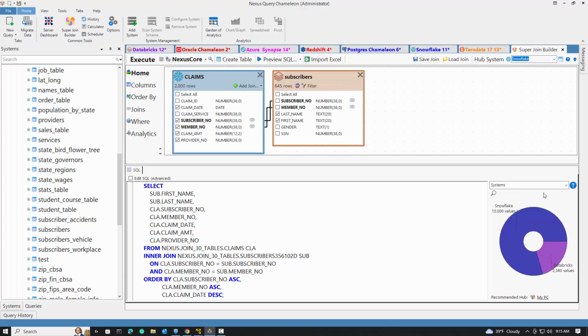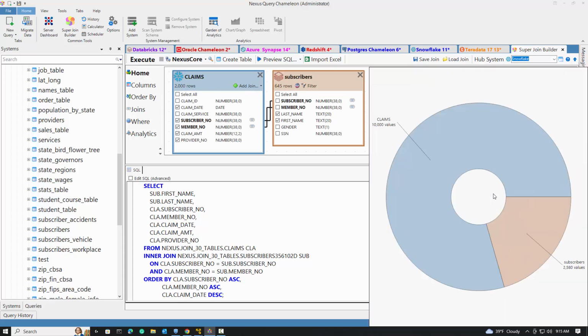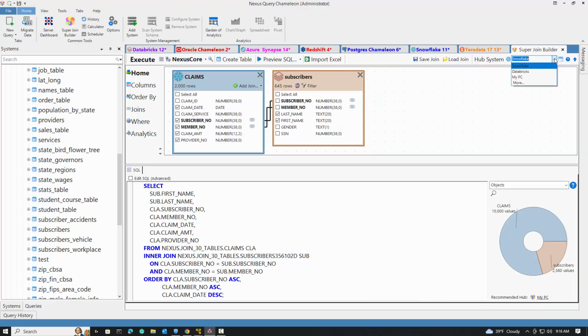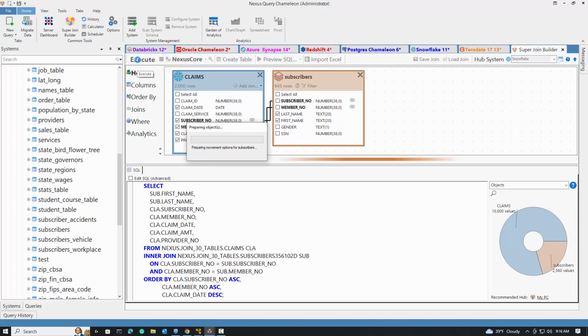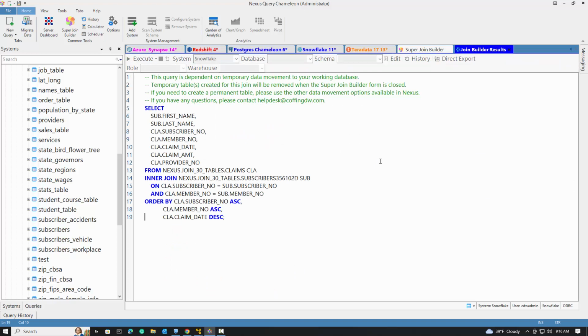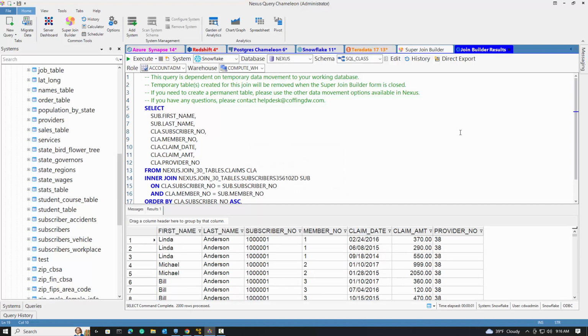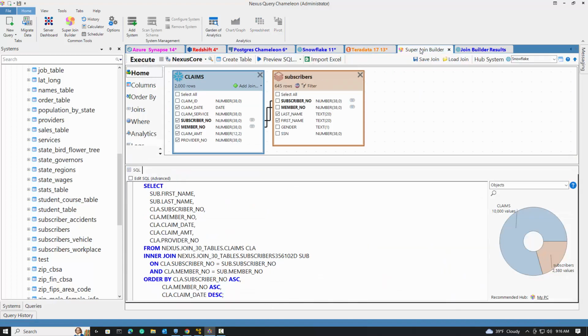There it is. I'm going to look at the two tables. Here it is. I can see my claims table is a little bit bigger on Snowflake. Makes sense to run the hub on Snowflake, which means that the Databricks table will move over to the Snowflake system temporarily, and the join will happen on Snowflake. There it is. And Nexus converted the table types, performed the load scripts. Now there is my result set.